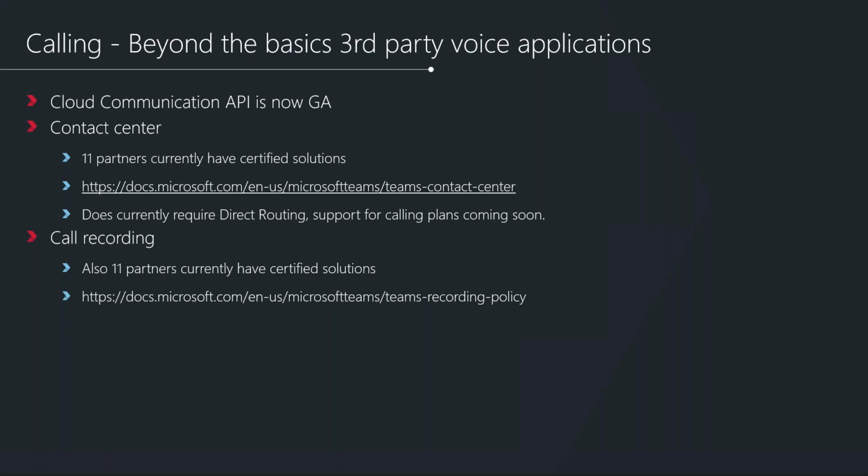So it's the big traditional players in the contact center and call recording spaces, which are now offering their services to the Teams platform. A word of warning, as the slide says: at the moment, from a contact center perspective at least, it's the version 1.1 flavors of this software. So you can only do it with direct routing at the moment.